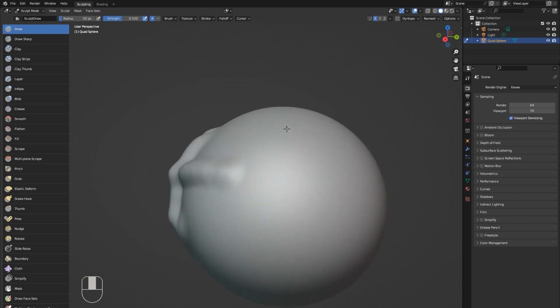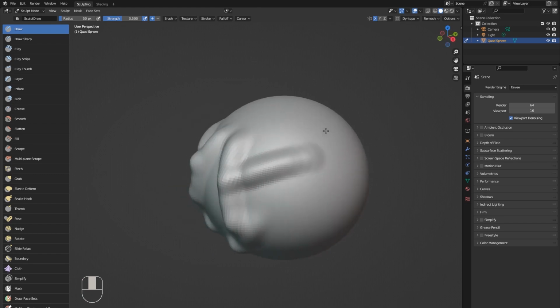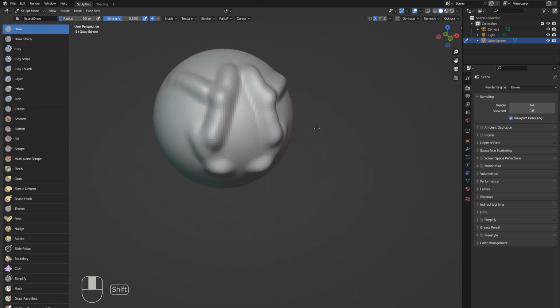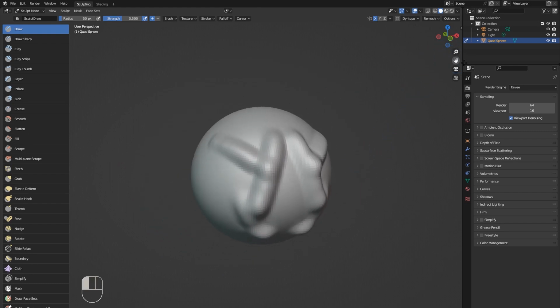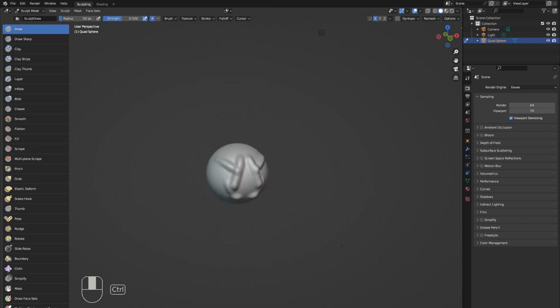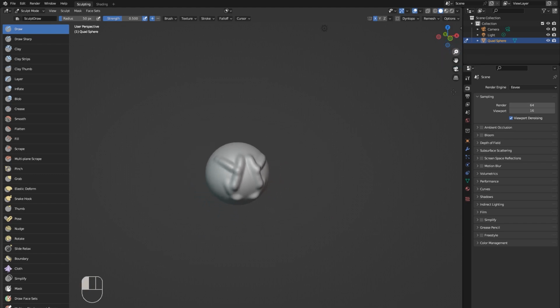Middle mouse button orbits. I'm holding down middle mouse button and dragging to orbit. Middle mouse button and shift will pan around. You can also pan around with the hand icon. Zoom, hold down middle mouse button and control to zoom in and out. We can do that again with this zoom icon here.